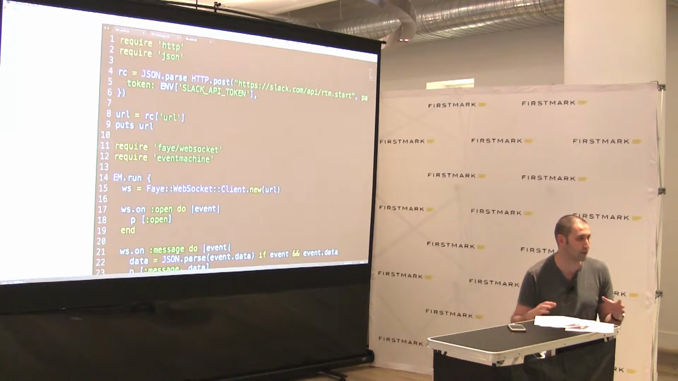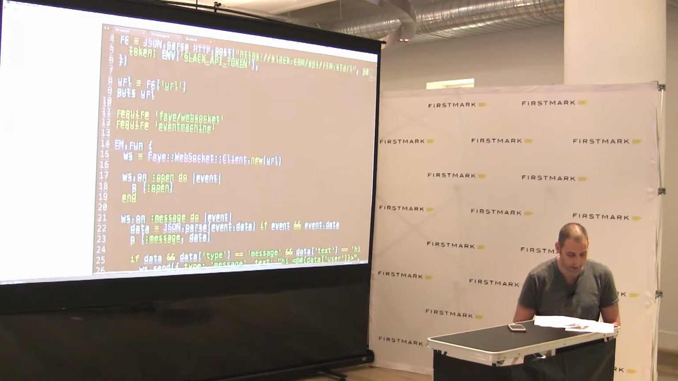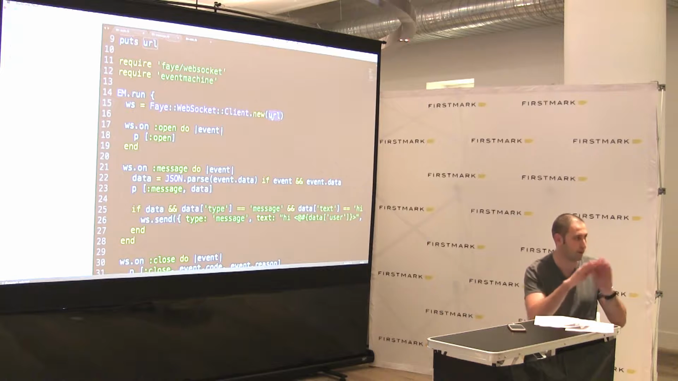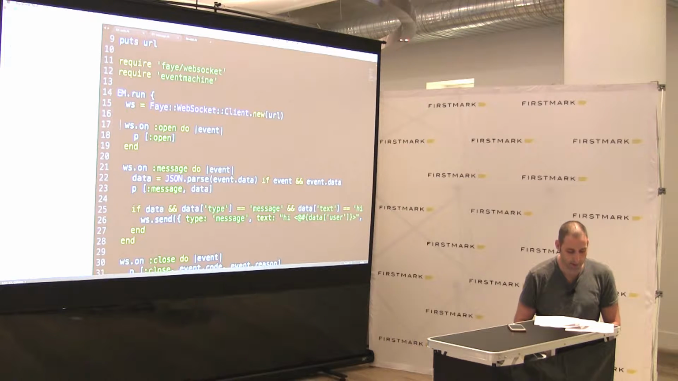Ruby doesn't really do threads as much as it does concurrent execution and things that are activated by messages sent from the outside. So we use a library called Event Machine and something called Faye WebSocket. So we're going to create a new WebSocket connection with that URL, which is just a wrapper on top of that URL. Once that WebSocket connection is open, we're just going to log.